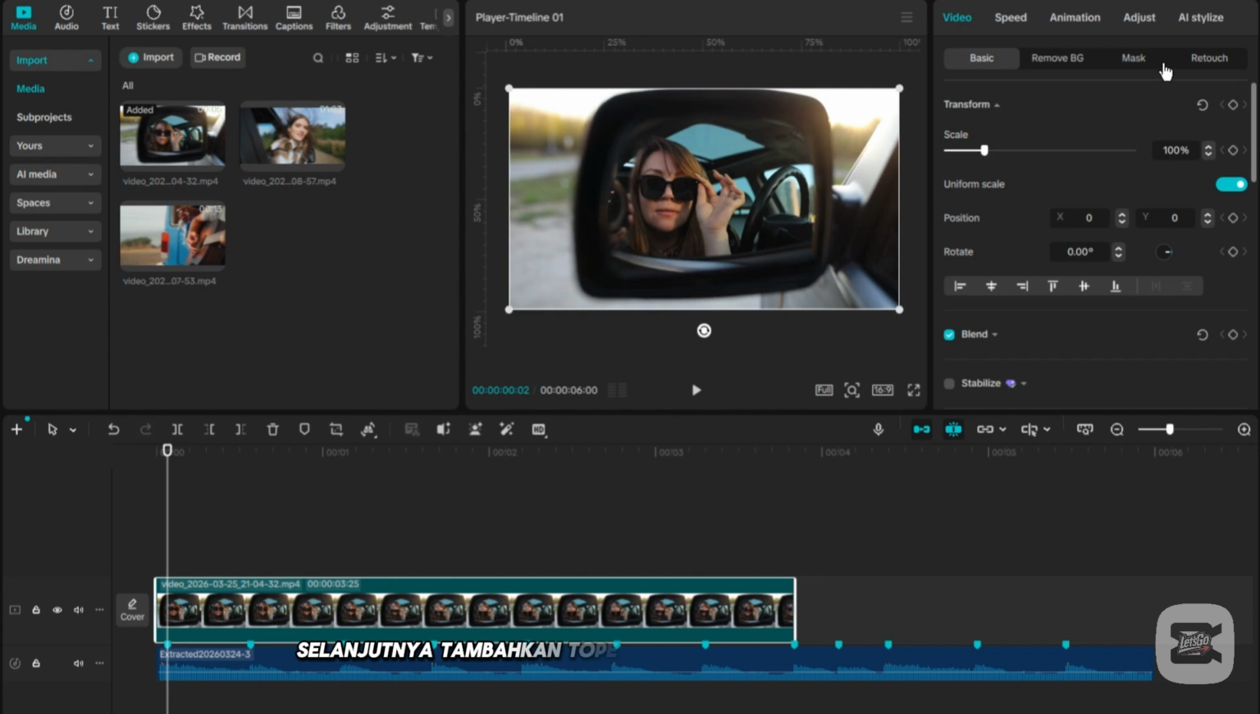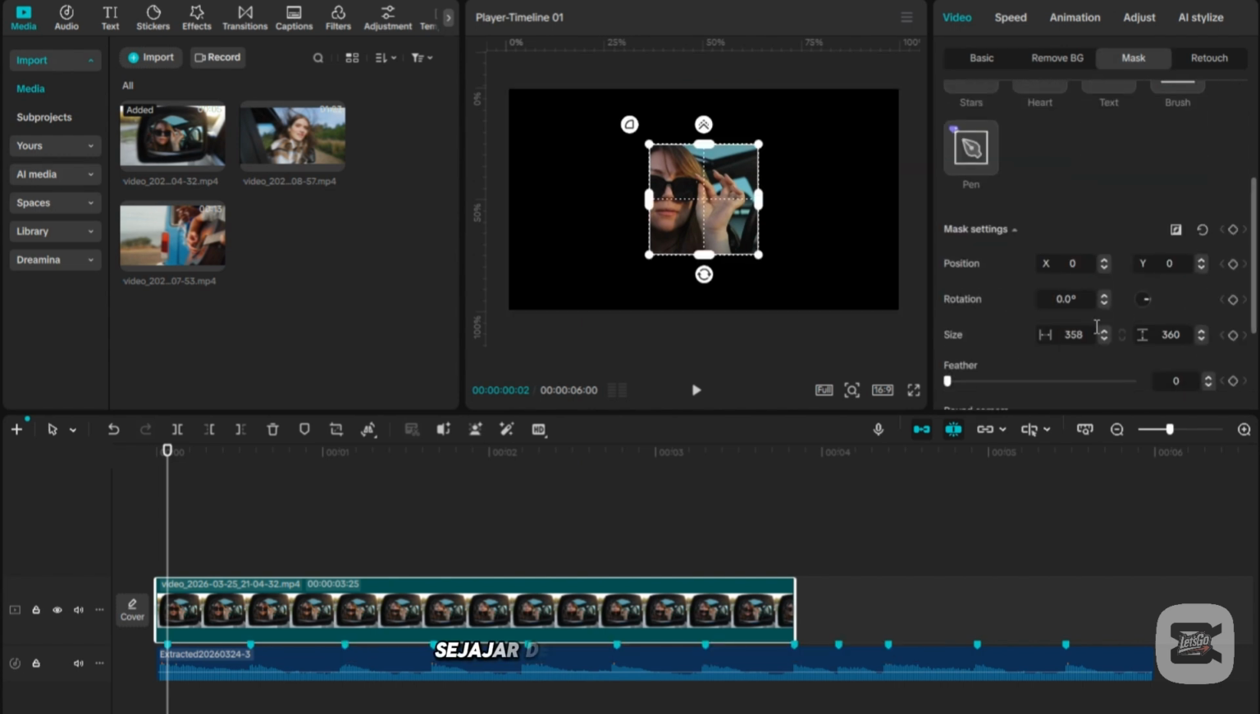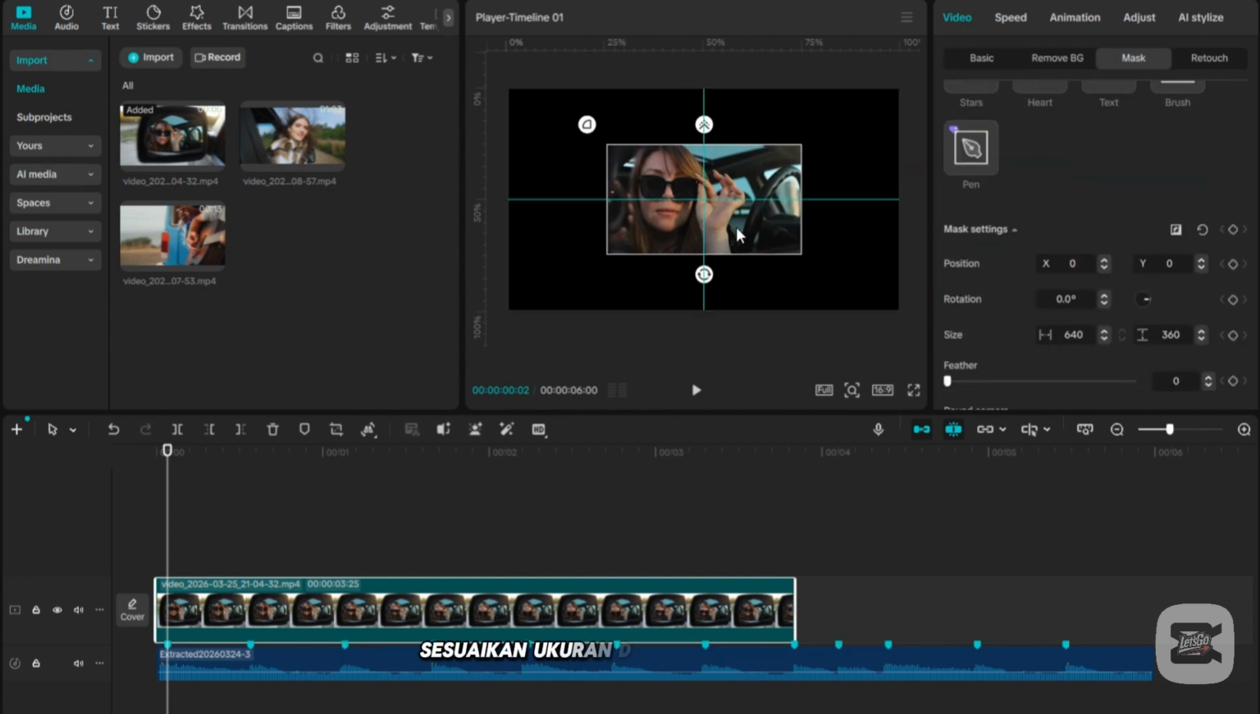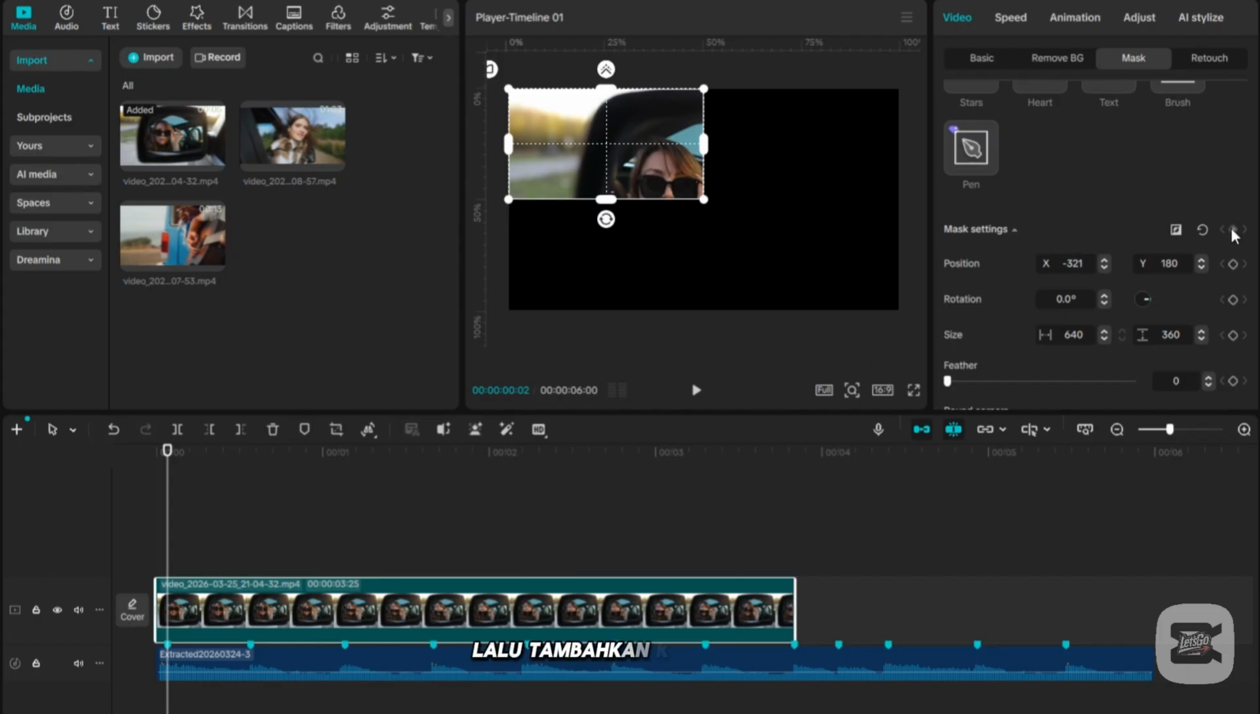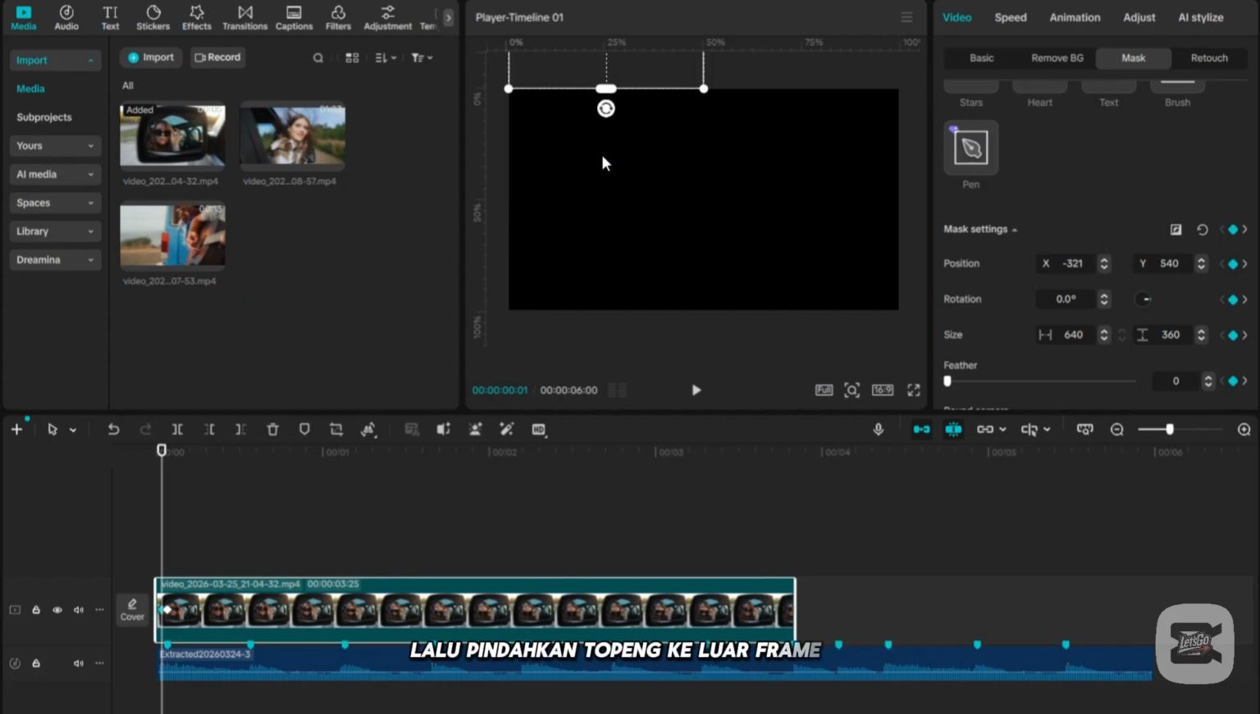Next, add a rectangle mask on the clip aligned with the first beat. Adjust the mask size and position, then add keyframe. Move one frame forward and add another keyframe. Then move the mask outside the frame.